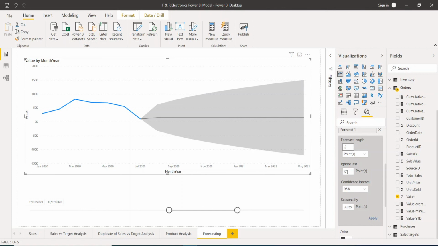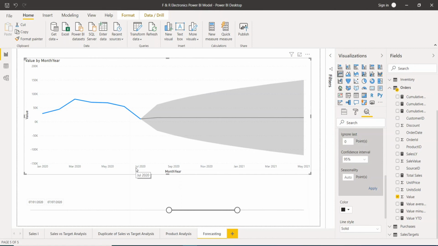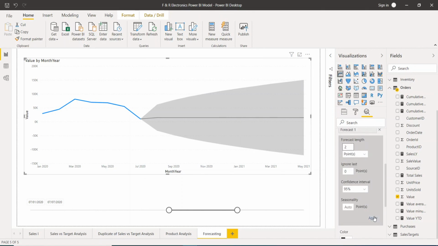We could also ask it to ignore a number of last points. So if there was some anomaly at the end of the data set and we wanted to ignore it, you could do that. The confidence interval narrows or widens the band of the upper and lower limit of the forecast region. Seasonality tends to work with repeating data. If you notice a repeat pattern in your x-axis, you could set how many data points represent a seasonality. Let's just click apply here.